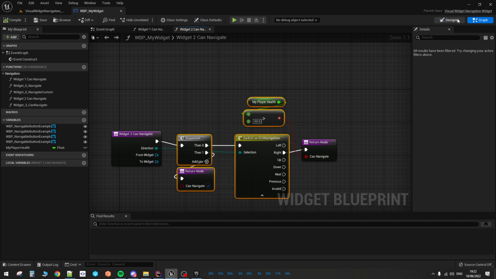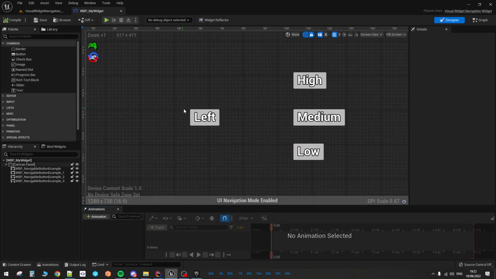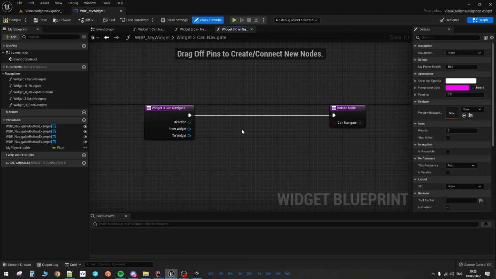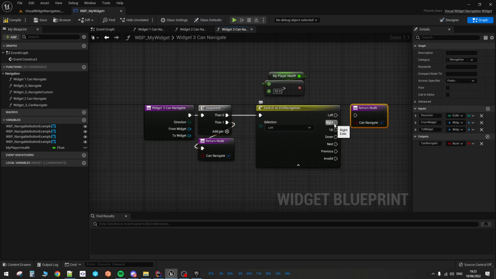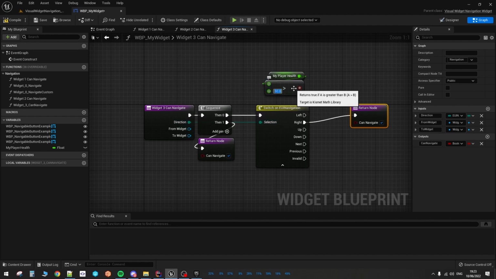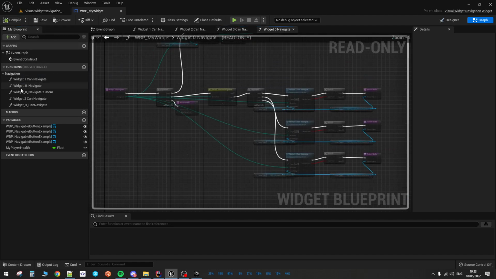And lastly, let's get into the low, and we should be able to build the navigation just like before with the right, but let's say it's higher than 10. That's a low. So if you notice this, it means that if the health is lower than 10, it will not navigate at all. It will just stay on the same button.